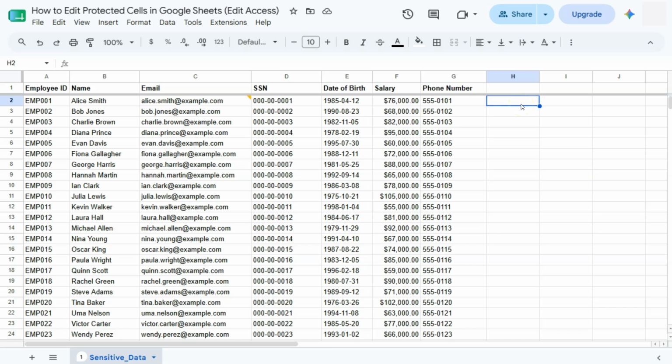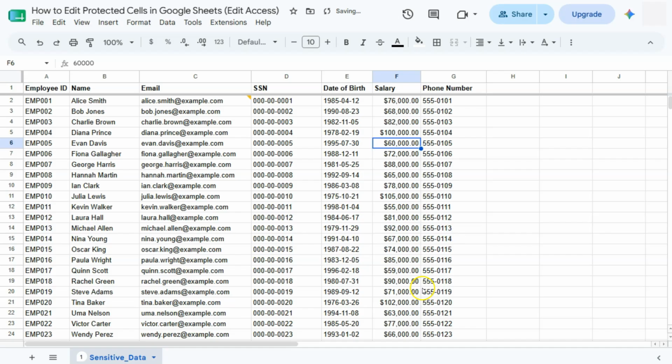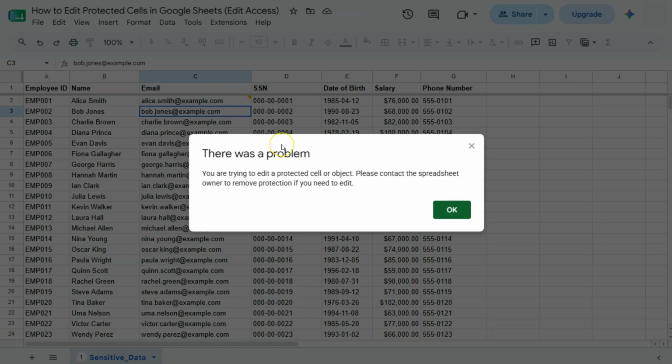So one more time, two different types of protected cells that you might encounter. One that you can edit, but with a warning sign, like this one. Let's say it's supposed to be 100,000. You will have a pop-up message telling you that it shouldn't be changed accidentally. If you want to proceed with the editing, just click on OK. And the rest of them that you cannot access because you'll have to have permission from the owner to be able to edit that protected cell.